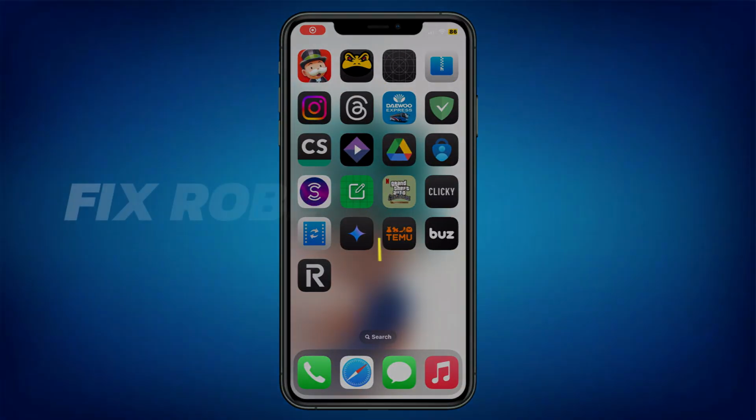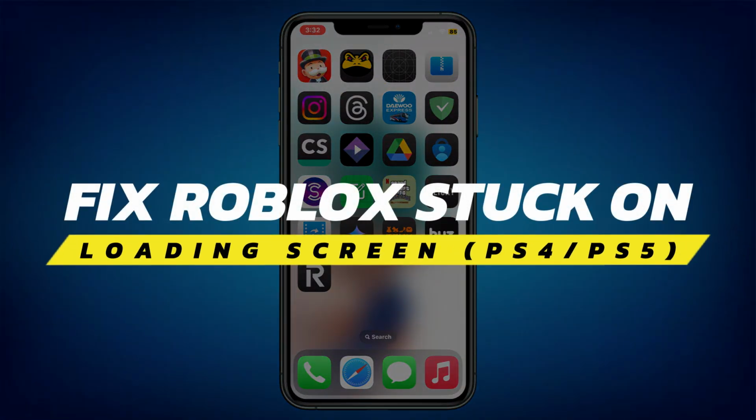Hey guys, in this video, I'll show you how to fix Roblox stuck on loading screen.